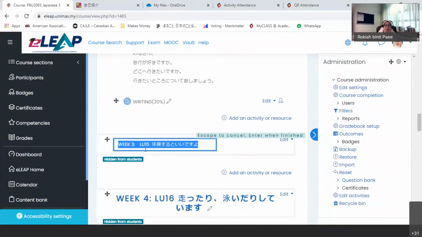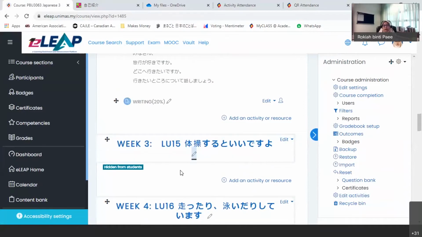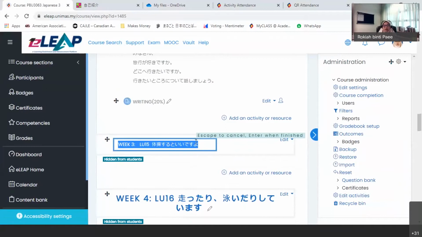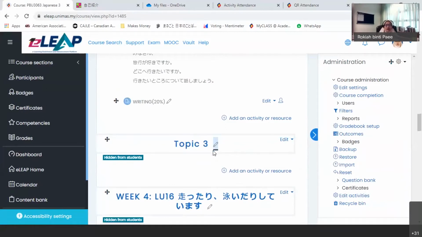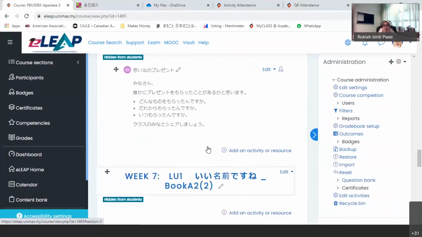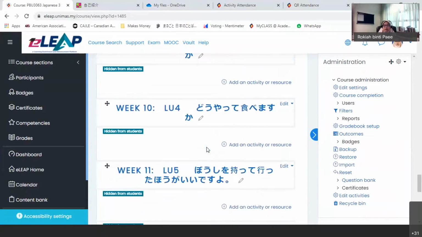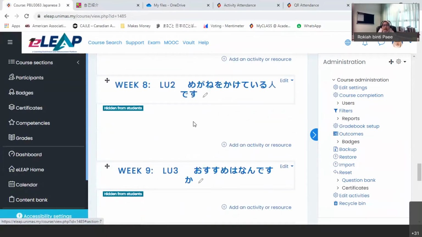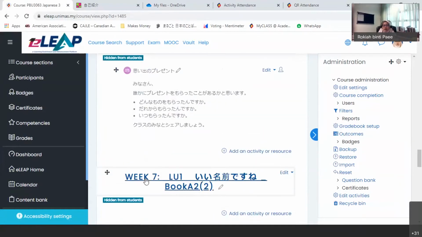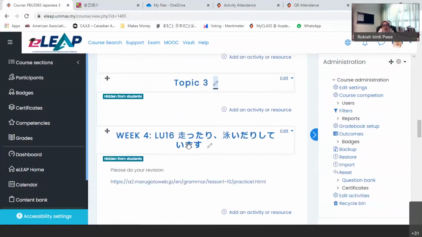For example, okay. So it becomes topic 3. So if you delete that one, automatically this heading will become topic 3. But because I already manually did this one, I used week 1, week 2, week 3, week 4. So if you want to change this into topic, you can just change it to topic 3. You just delete your heading here.